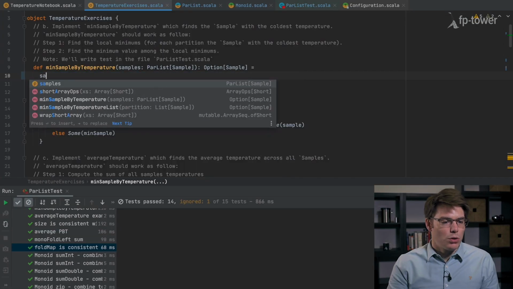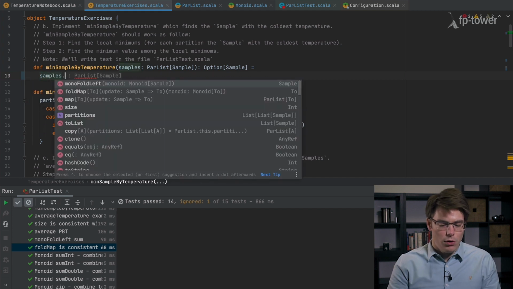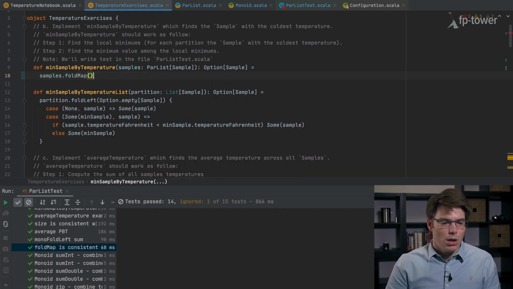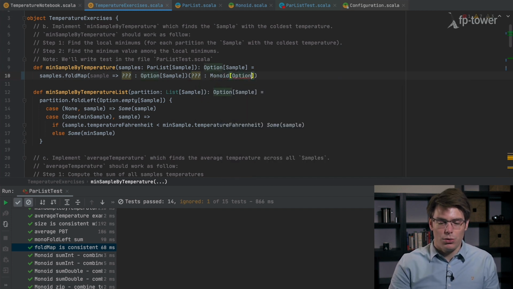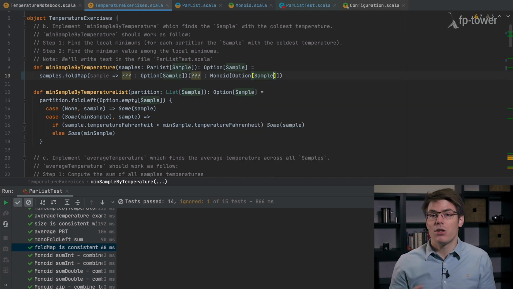Okay, so we know that we want to call foldMap on samples. So this means that we need a function that converts a sample into the output type. So it needs something into an option of sample. And we need a monoid of type option of sample. So these are the two things that we need in order to use the MapReduce pattern for calculating the sample with the smallest temperature. So first, how do we do the update function?